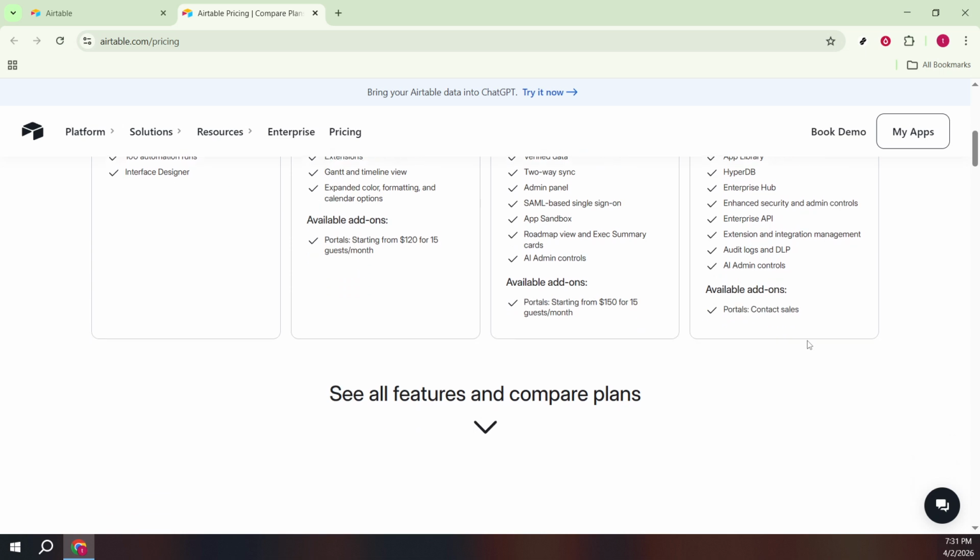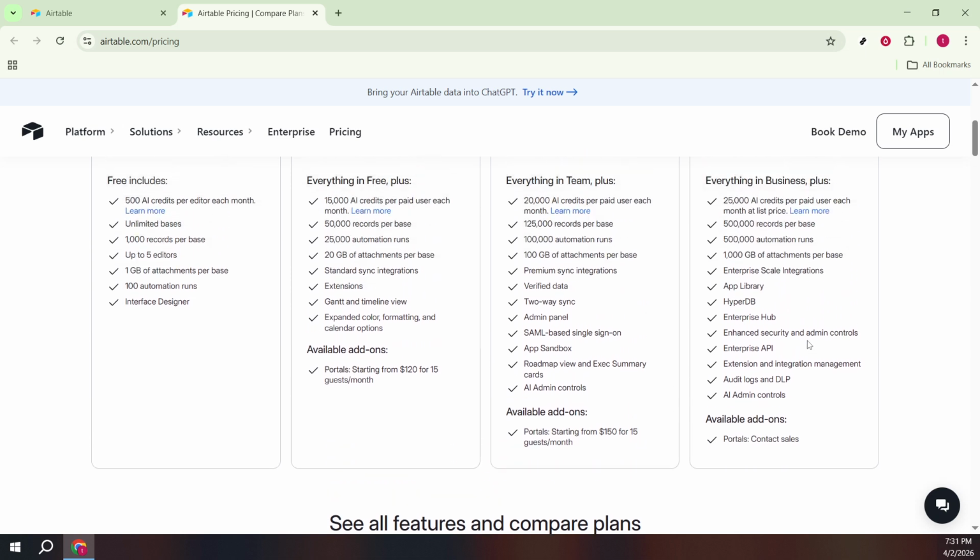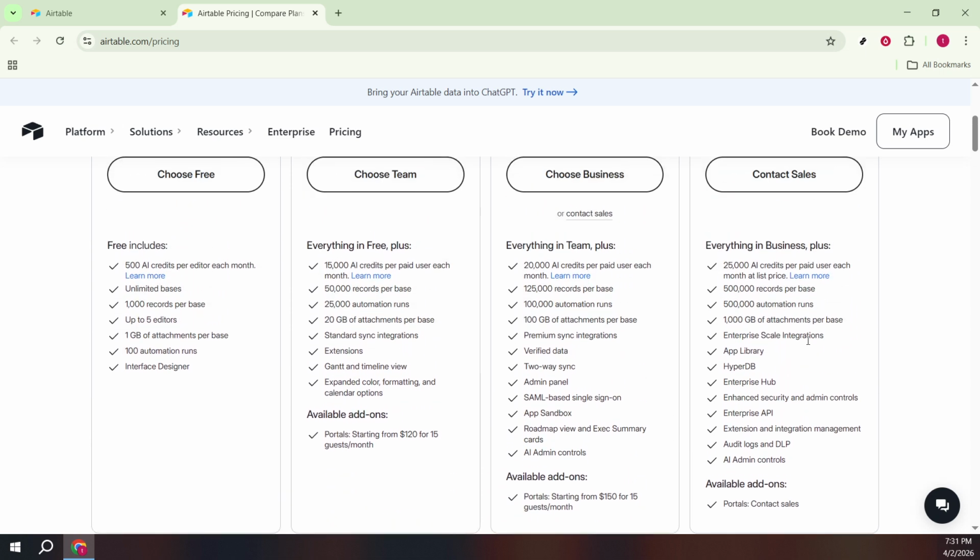As you compare, consider how many collaborators you have, how complex your workflows are, the level of control and oversight you need, and how quickly you expect to grow. With these criteria in mind, the right Airtable plan will become clear.